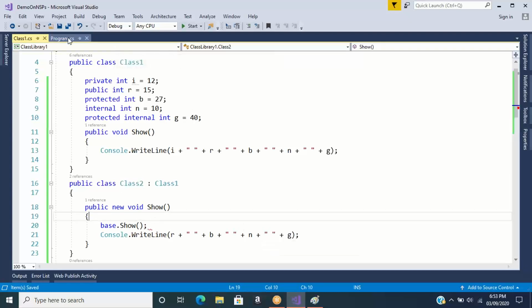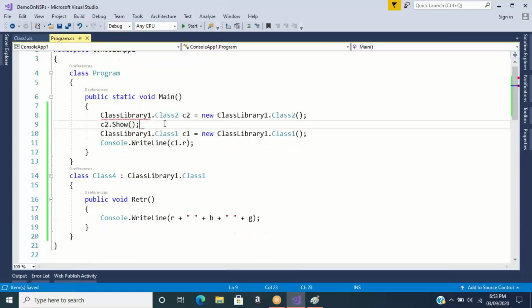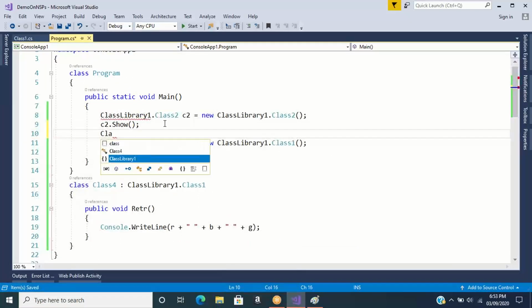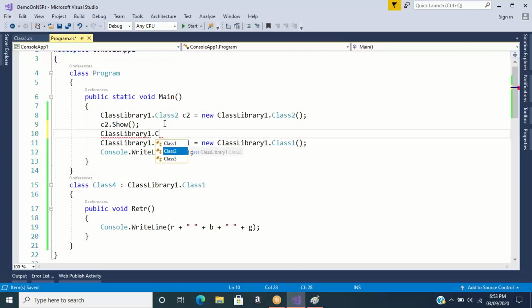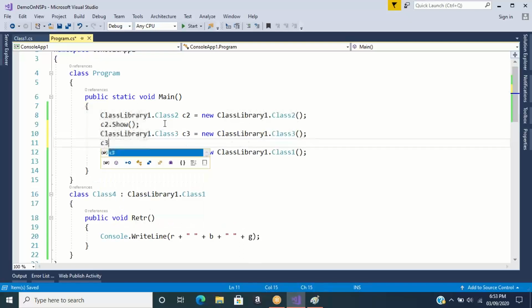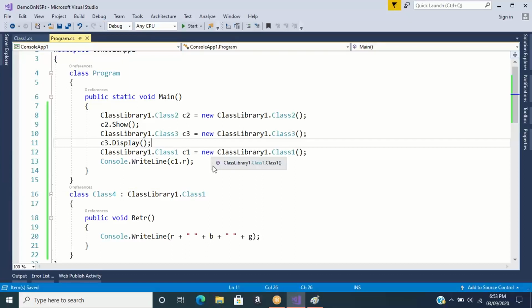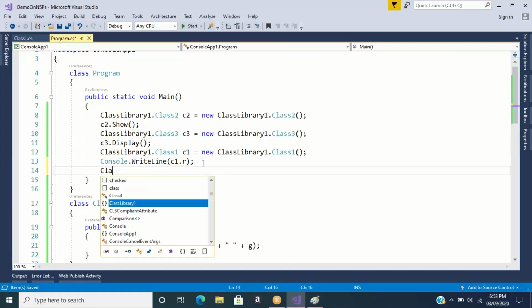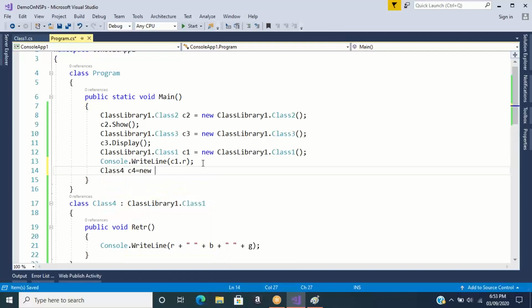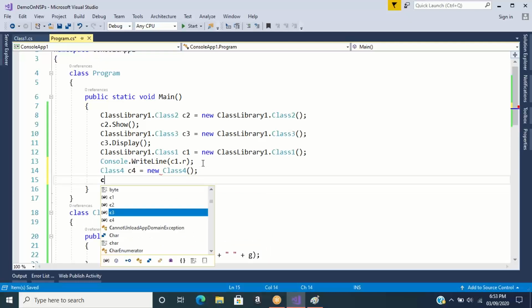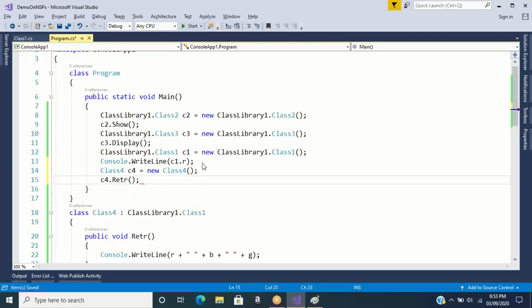Okay, class 2 instance will be created. Class 3 instance. Chalo, right. Class library 1 dot class 3, C3 equal to new class library 1 dot class 3, C3 dot display. Yes. Class 4, C4 new class 4 constructor, C4 dot retrieve. Now if I run this program I should get this output.